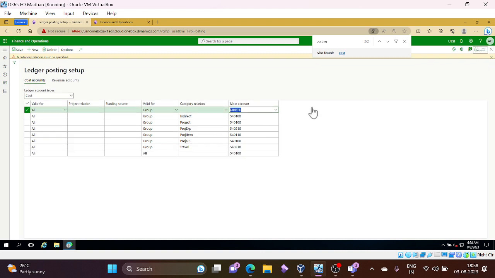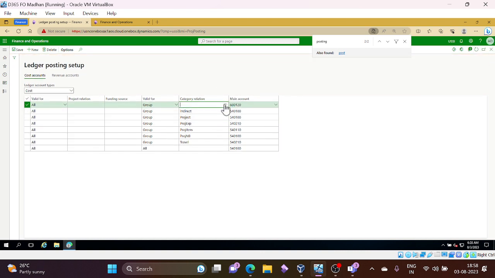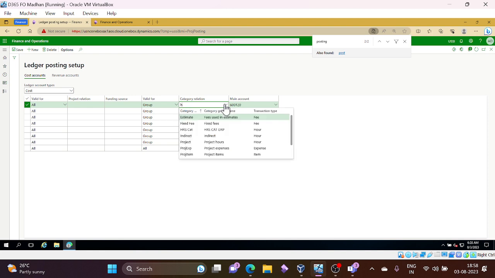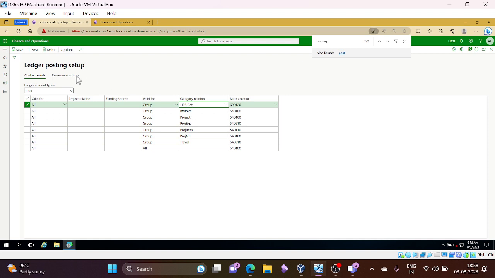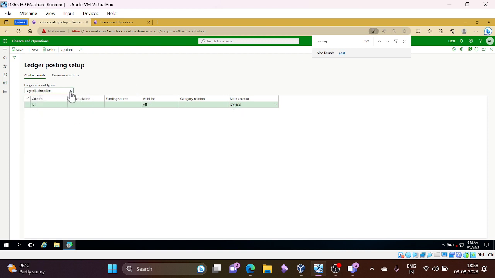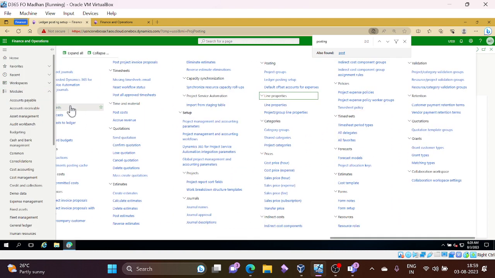Category not selected. And for payroll allocation I'll also select one. Anyway, payroll allocation is all there. So if you book for any project, any category, it will use this account. Let's go to the project which we created. We will just post one hour journal.